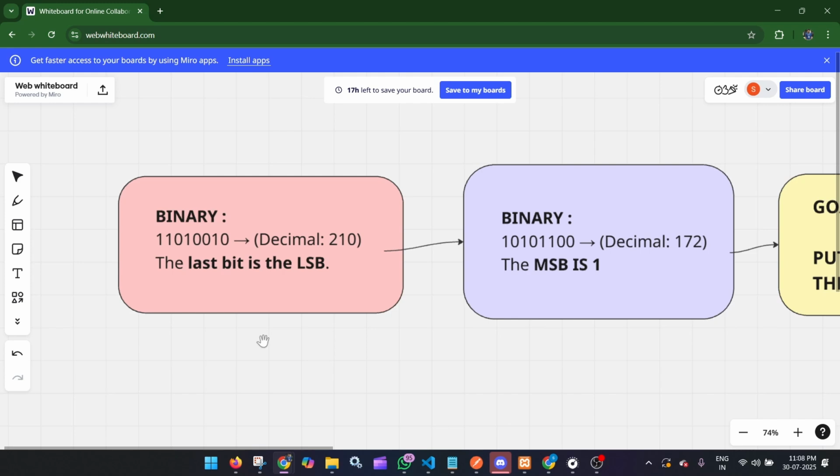This is the cover image explanation. Over here you can see that we have taken a binary value, 110100010, which is equal to 210 in decimal. Now look closer at the bit here, the 0, this part. This is called the least significant bit. That's the part we are going to use to hide the data.